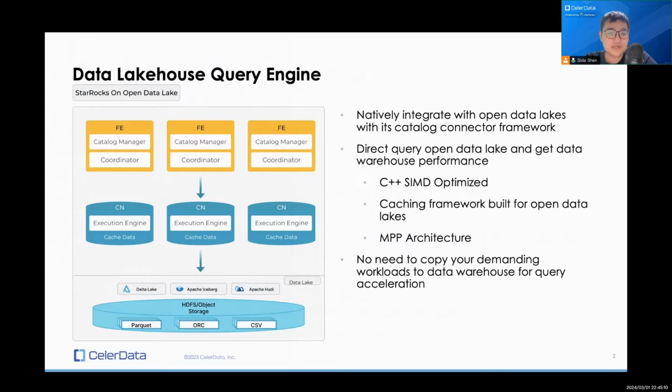StarRocks execution layer is completely written in C++, so it's really easy to take full advantage of all of the SIMD optimizations. And it has a mature caching framework that's based on both memory and disk that's specifically designed to accelerate open data lake queries. And that does two things. First, it minimizes the I/O cost of actually fetching the data from external storage, and also it overcomes the slow and unpredictable performance of some open data lake systems.